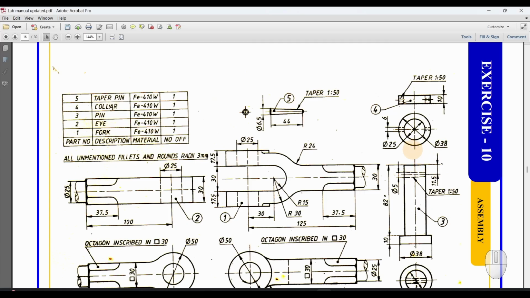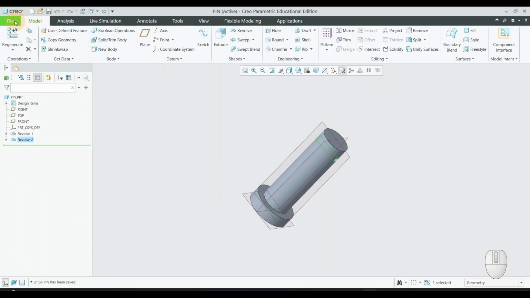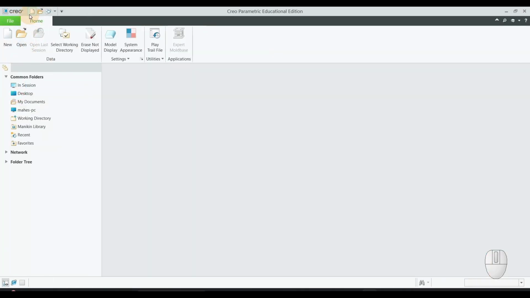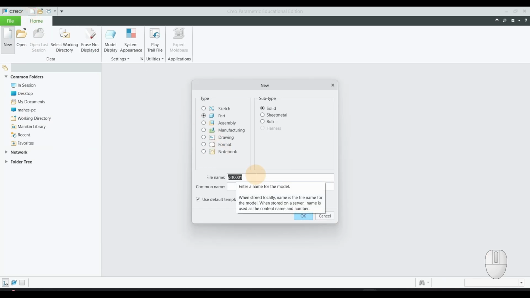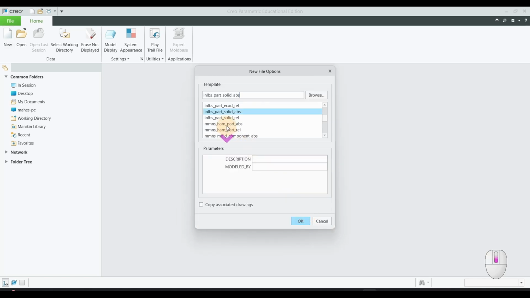We will concentrate on this small collar. The collar is also similar to a pin, but we will just extrude it and make it accordingly. It has diameters of 38 and 25, and the depth is 10. So save this file, go to file, close, click new. The name of the model is collar. Uncheck use default template, click OK. Choose mmns part solid.